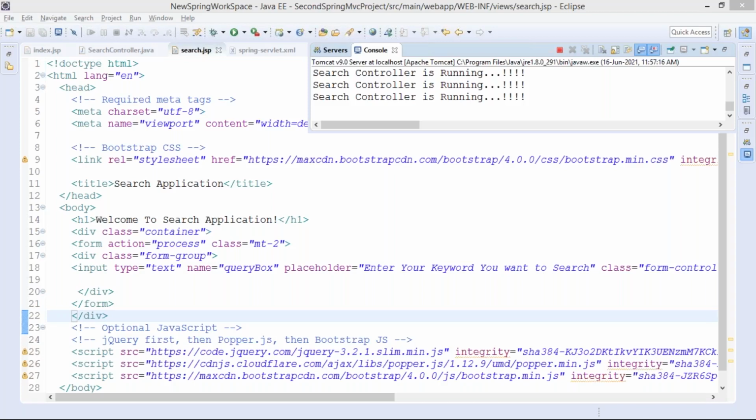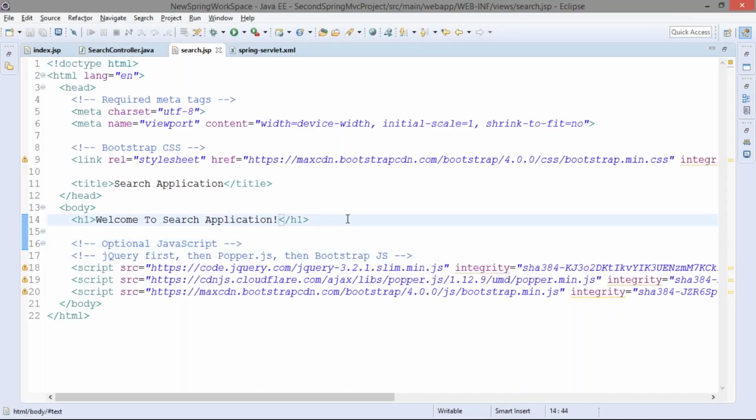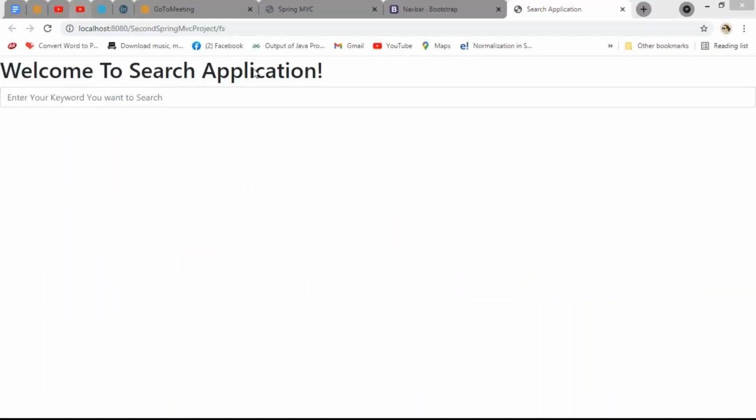Okay, guys. So one small change we have to do. I need a card, guys. If I'm executing this, you can see we are getting just the search box like this. We are getting just the search box, but it won't look that good.